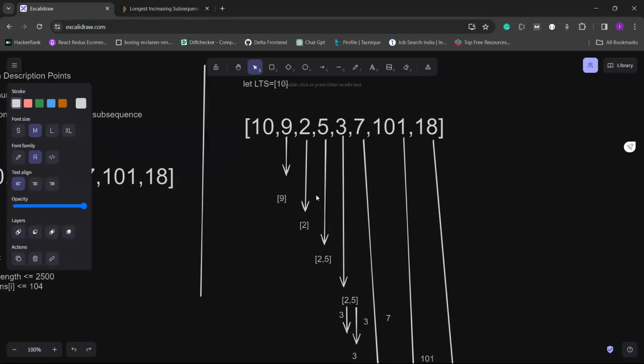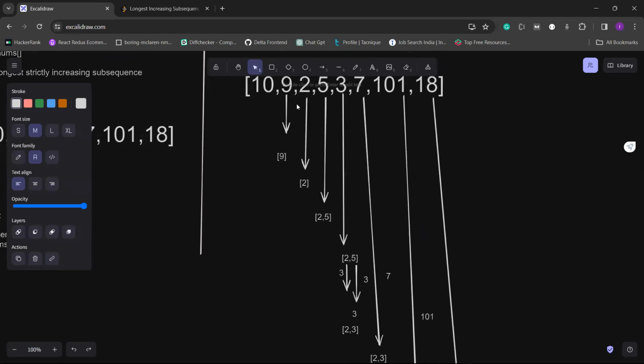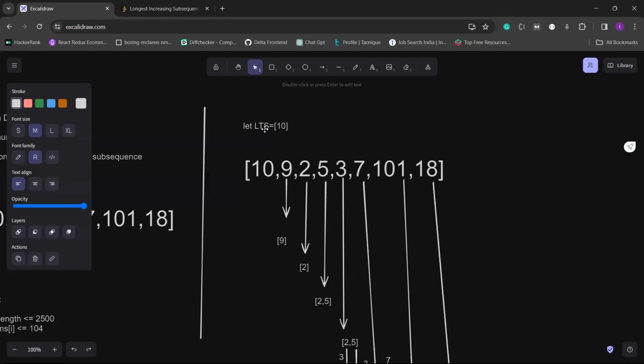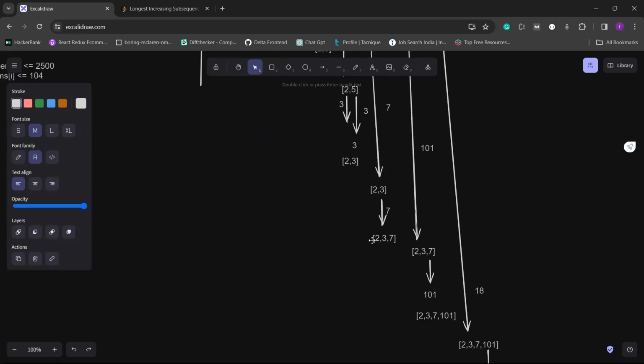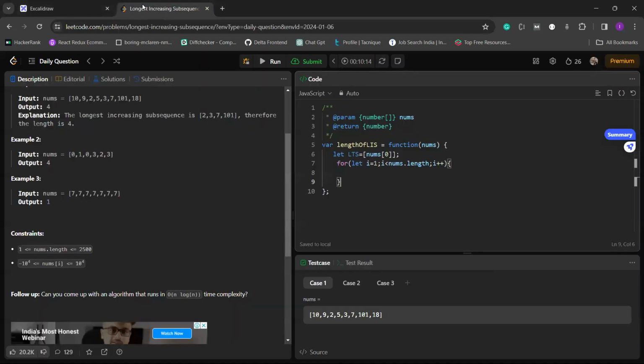And like I said, we push a new incoming number to our LTS array when we find that the incoming number is bigger than all of the existing elements of the LTS array. So we need to maintain a flag for that, so that we can check it at the end of the loop. We create one flag, is number bigger than all. Initially it will be false.